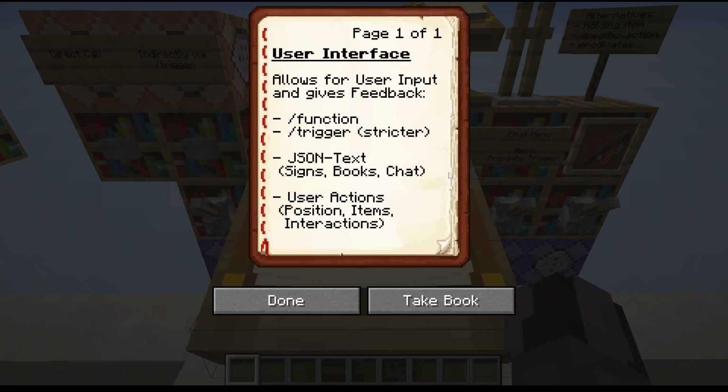The most straightforward way is just using the function or the trigger command, or potentially even the schedule command, to directly activate parts of the datapack. A bit more indirect is using JSON text, for example as part of signs with embedded commands, books, or just chat messages with the tellraw command.